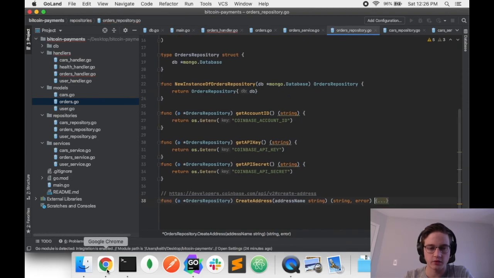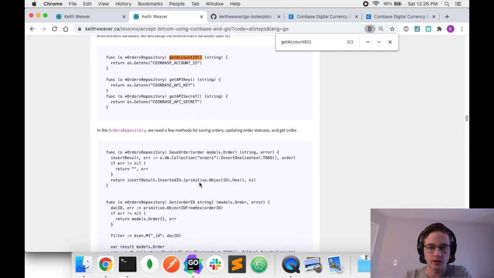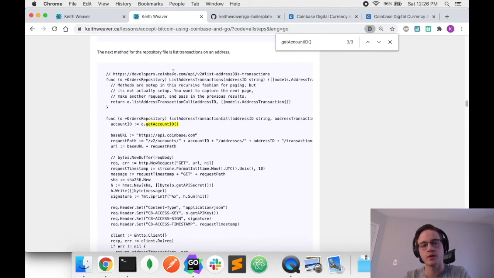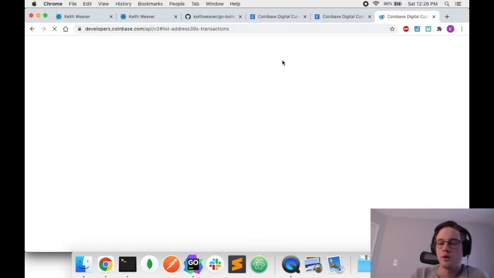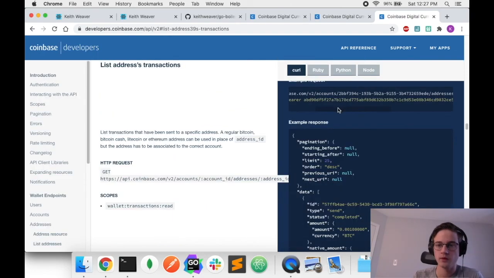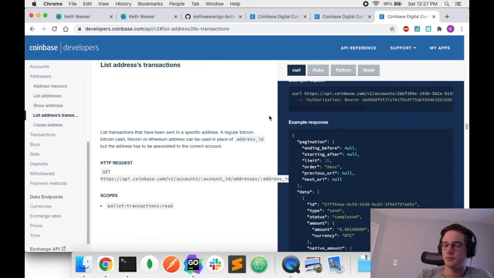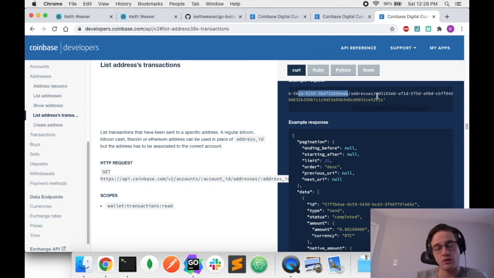The next one on our list here for the actual repository file is list transactions. So I'm just going to show you the RESTful call there too. Here's our list address transactions. So this is under addresses and then list transactions. We're going to be using our account ID and the address here. So if you look at the URL, this first attribute is your account ID, and then slash addresses, and then the following thing is your new address.